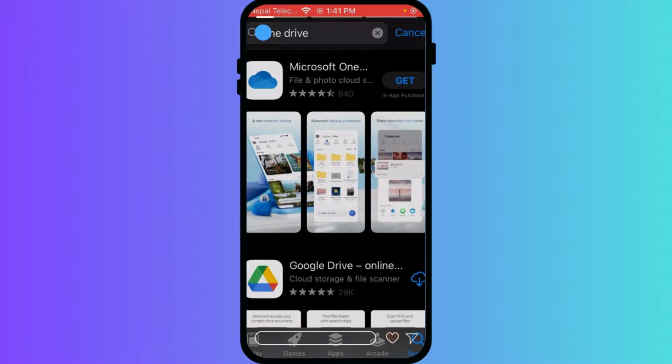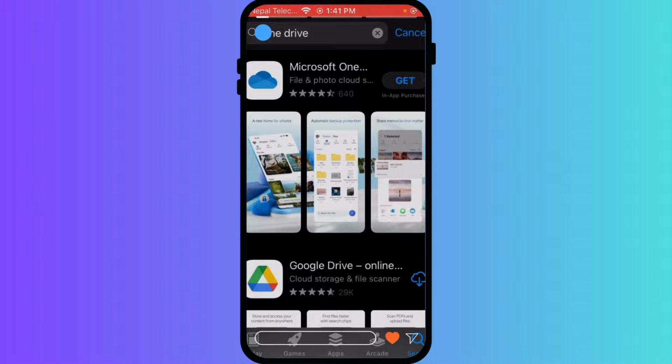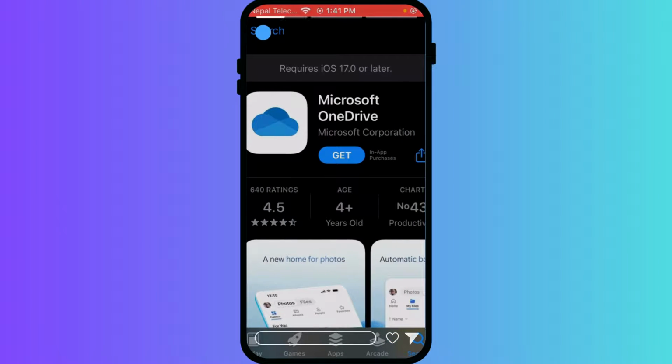Tap Sign in if you have two-factor authentication enabled. Complete that process too, and now you're in. Your files and folders are organized neatly. You can open, download or share any file and even upload new items from your iPhone directly to OneDrive.